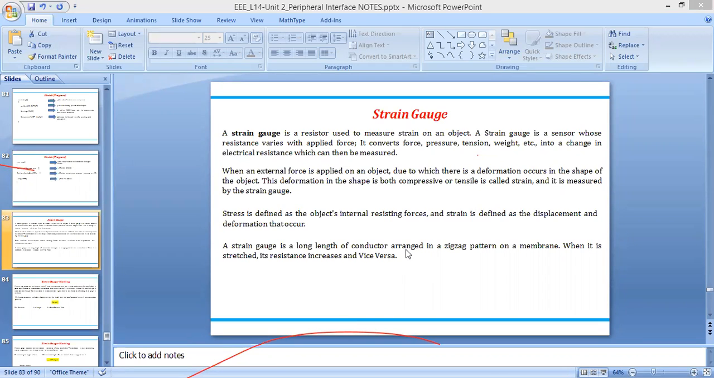Okay, you can see here. What we have to do is interface a strain gauge with the Arduino Uno board. We are using a strain gauge to measure strain, which is caused by force, pressure, or weight, and it converts that value into a change in electrical resistance. It means the value that is measured is converted and given to us.